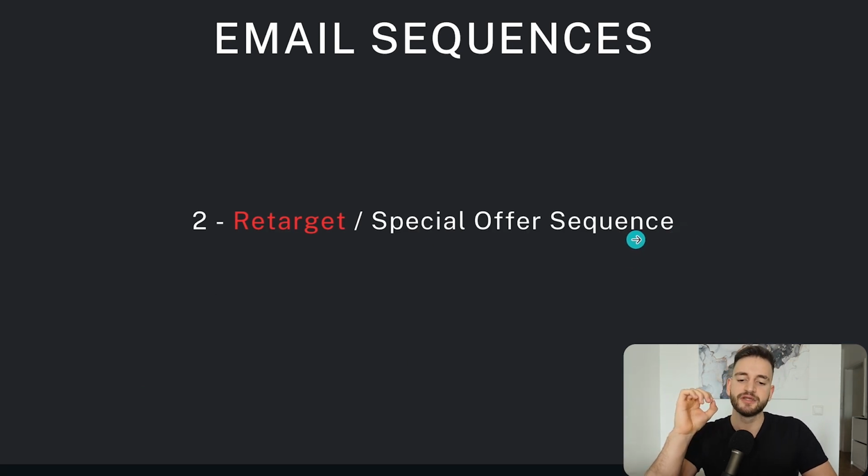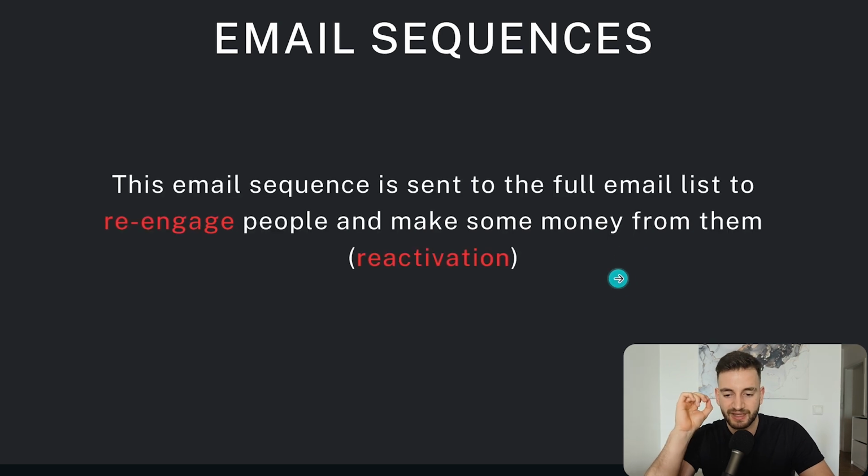Second sequence being the retarget or special offer sequence, guys. So essentially, this email sequence is sent to the full email list to re-engage people and make some money from them, meaning like a reactivation.